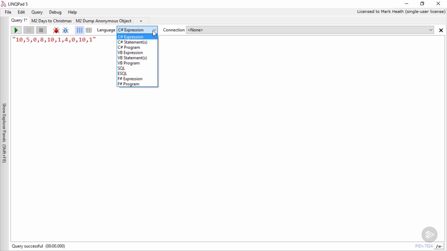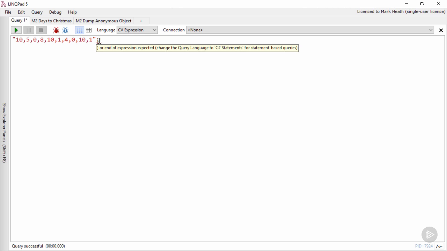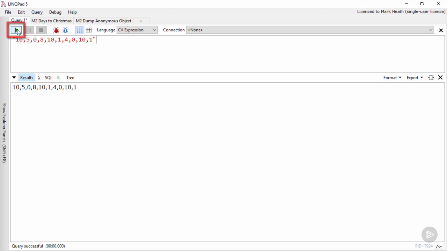If you select C# expression, LINQPad will interpret everything you type as a single C# expression, so you don't need to put a semicolon at the end. In fact, if you do, it will show a compile error. And when you press the Run button or hit F5, LINQPad will compile and run the expression and automatically display the output in its handy results window like this.